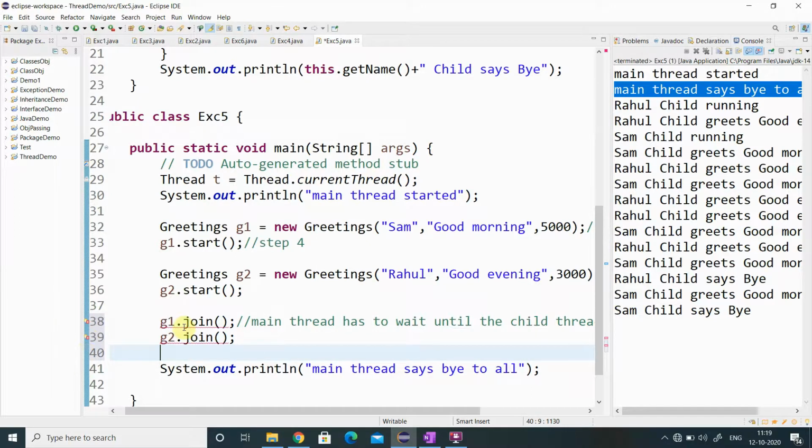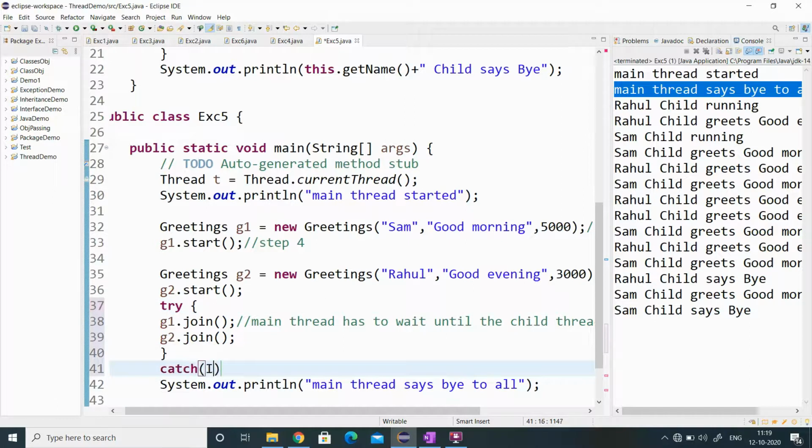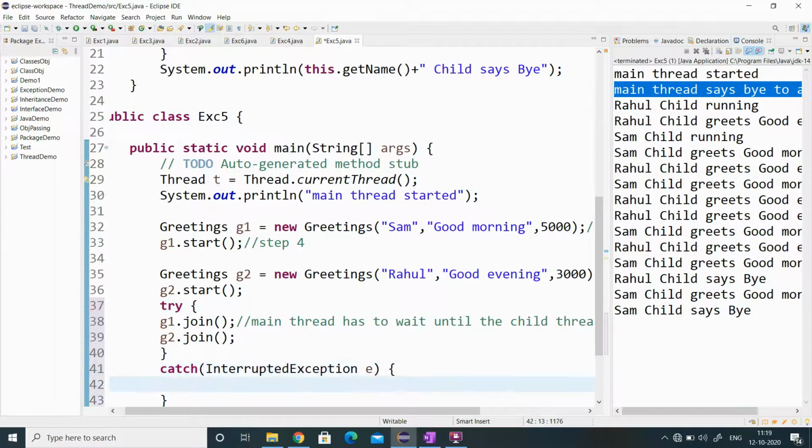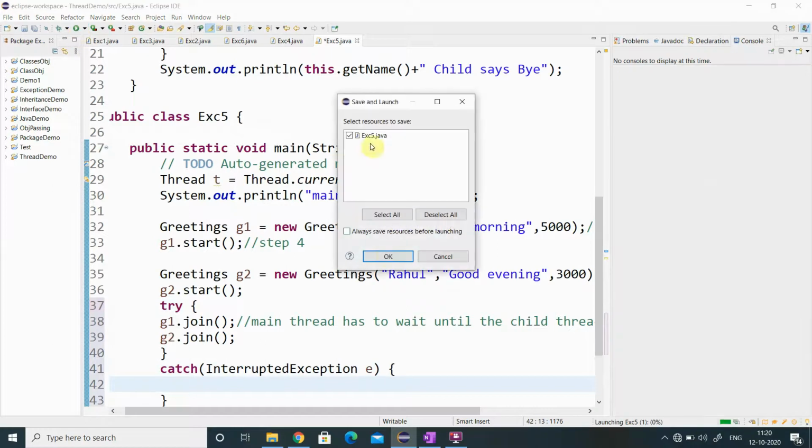This too is again an unhandled exception, so we need to put it in a try-catch. So try, catch InterruptedException e. Okay. Now we will run and check how your program output will differ.